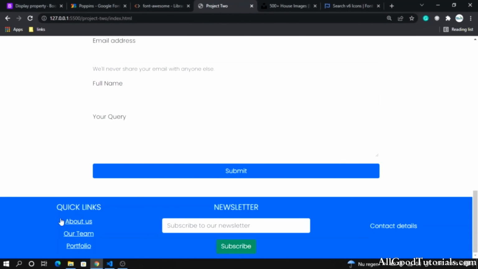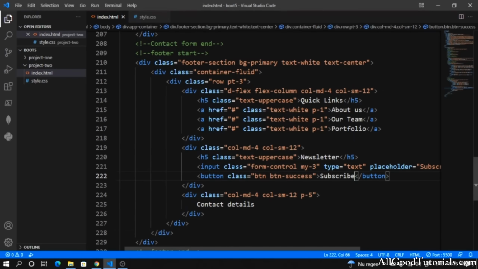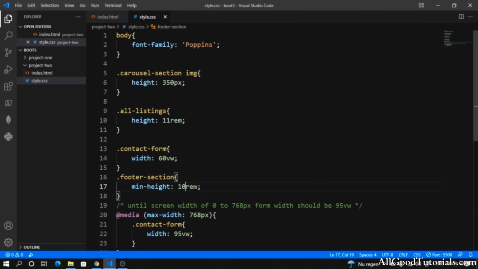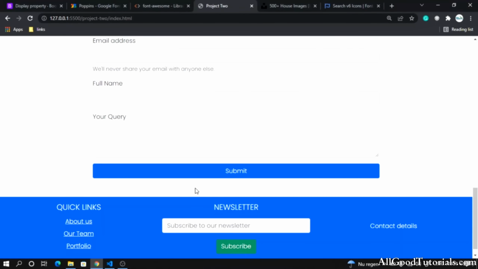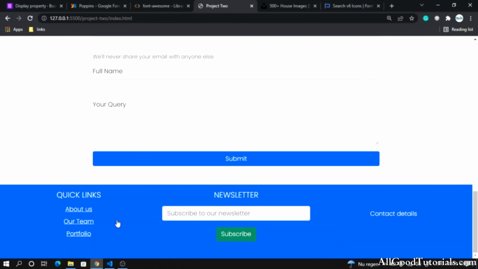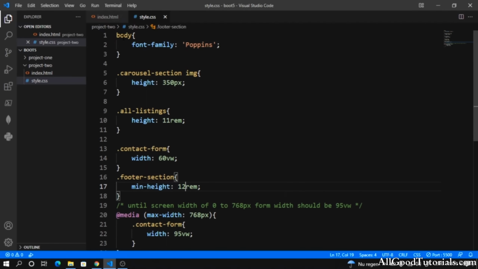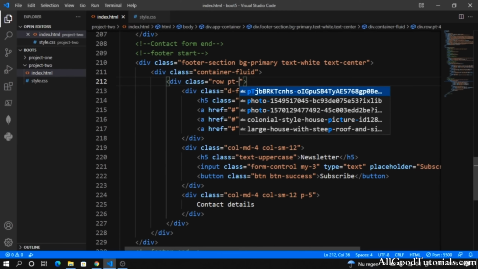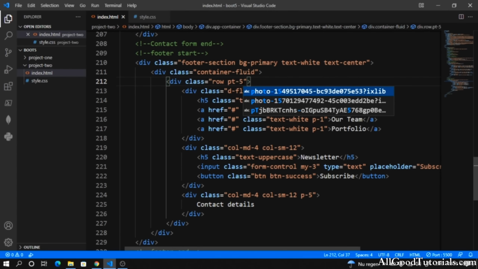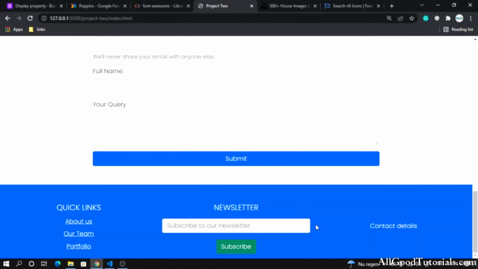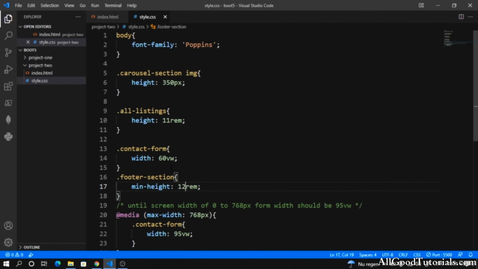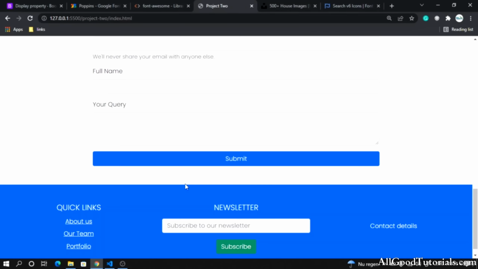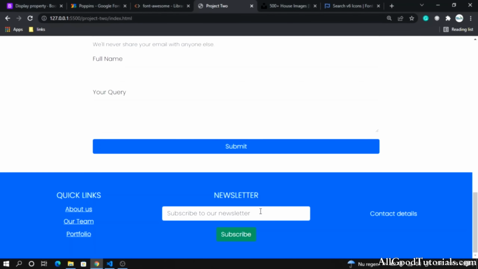Perfect. I think we should increase the height of the footer a little bit. It looks clumsy. So I can say 12 rem. So this looks nice. This looks better. And I can also push it from top a little bit. So padding top of 4 or 5. And little more height. This is much better. So now we finished our newsletter section.